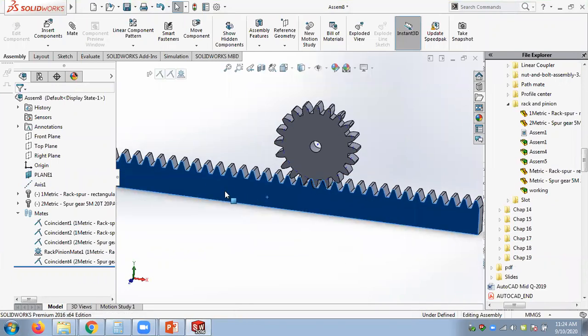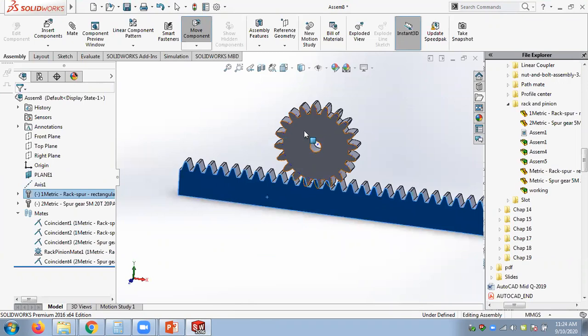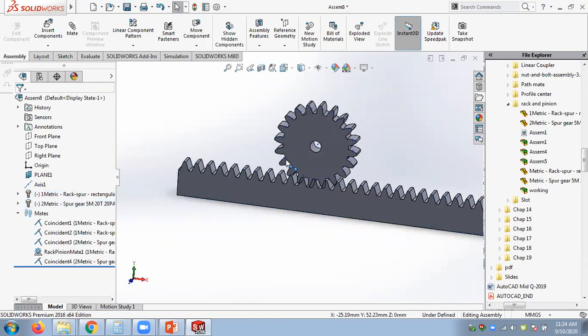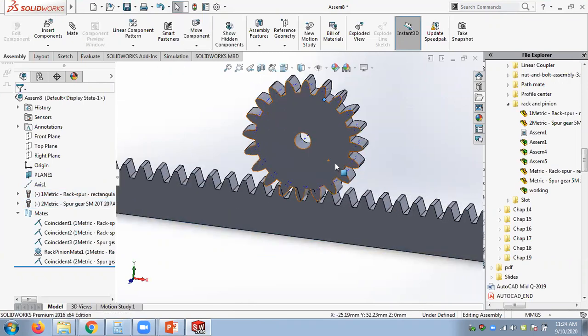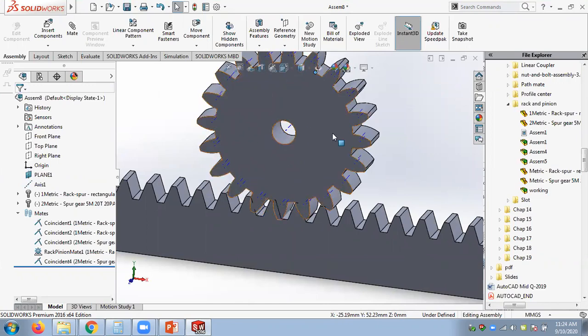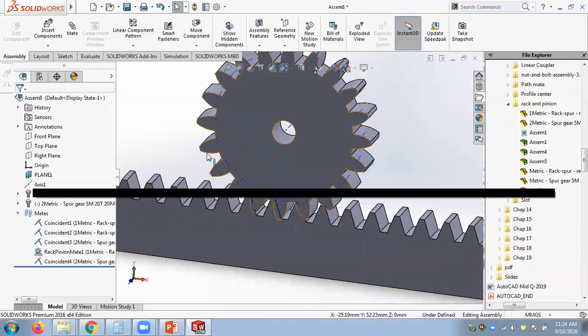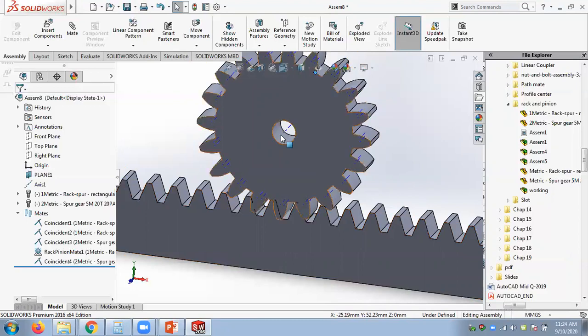So try to get a sliding rack like this and a rotating wheel. And you need to just make these two from the edge of the rack. And I did it from this edge, but actually you have to do it from the PCD. Here I can't find that PCD in this design. That's why I use this edge.